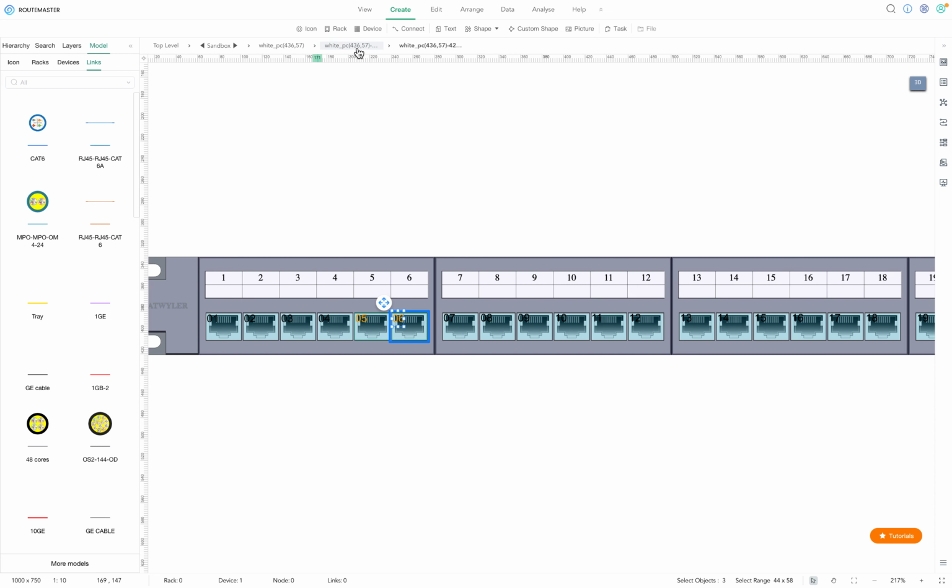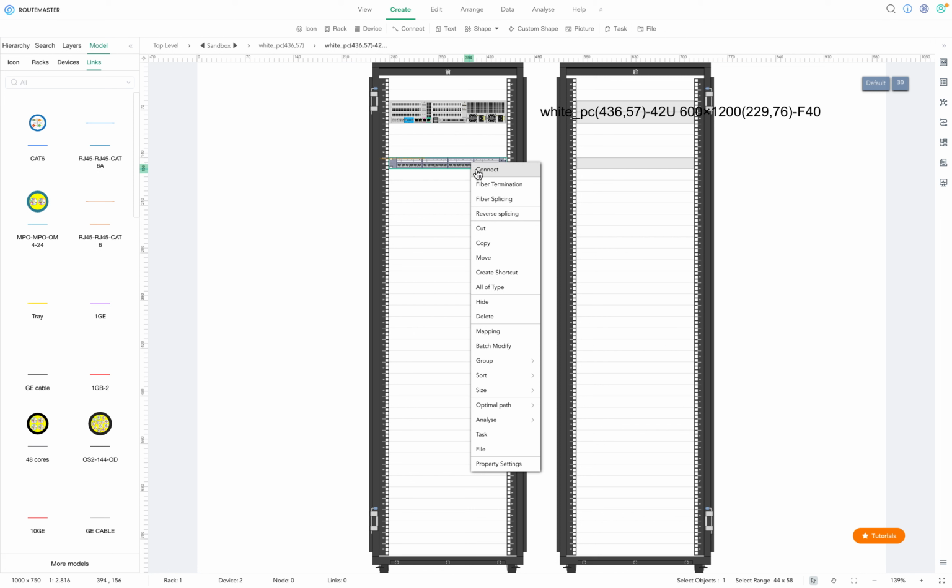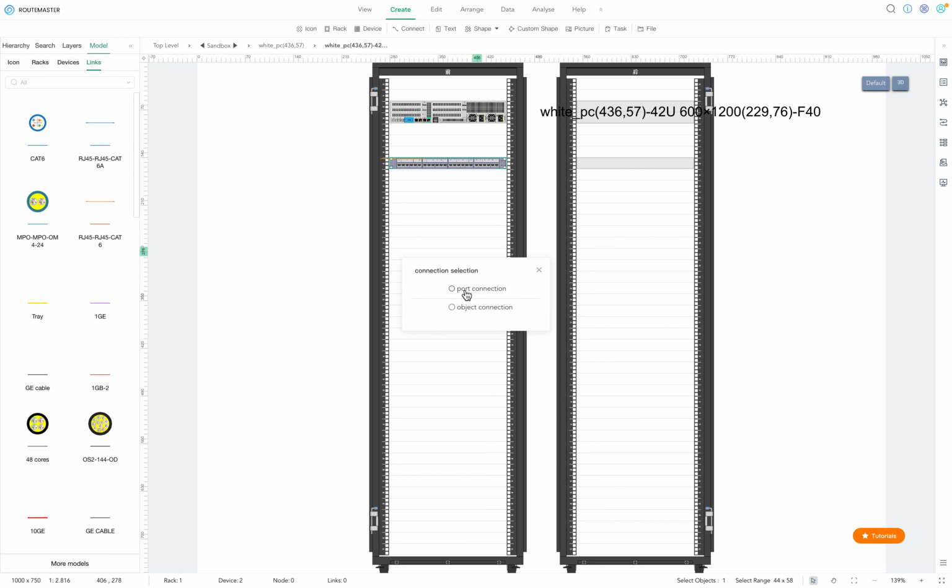So let's go back. If I copy, let's say control copy or command copy this device, the server, then if I want to create a connection from this server to this patch panel, I need to select the patch panel and click connect. So we have these two options: the port connection and the object connection.